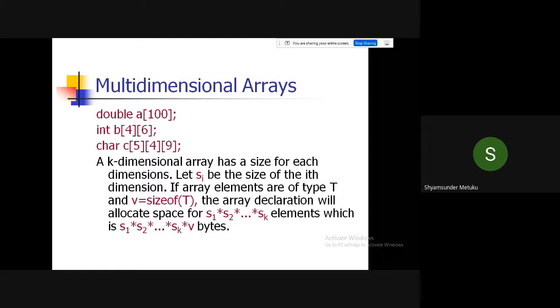I hope this particular statement is now easy to understand. 5 into 4 into 9 into 1, where V is equal to 1. S1 equal to 5, S2 is equal to 4, S3 is equal to 9. Then the size of the data type is 1, which is character. So it is 5 into 4 into 9 into 1, a total of 180 bytes. Is that clear? Yes, sir. Okay, fine.